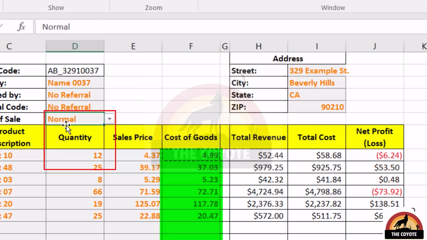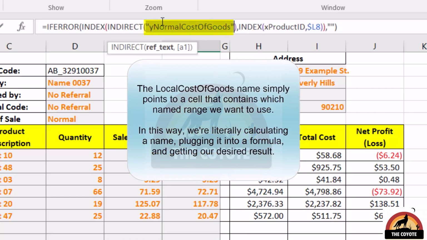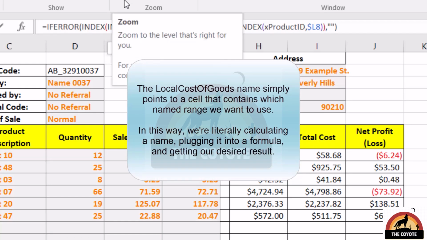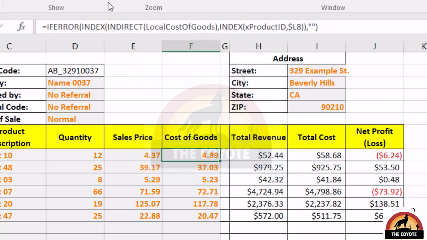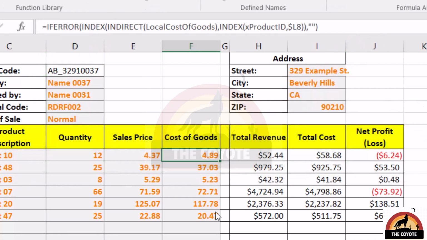Let's break the function down just a little bit further now. If I dive into the formula and select local cost of goods and press F9, I see that it evaluates out to the name of the range that I want to look at. As we understand, the indirect function converts the string into a reference. That's as good as entering that reference into the formula itself. The difference is that now we have taken what would have otherwise been a nested if with 3 different index functions, and we've used an indirect function instead. This is a vast simplification over what the formula, now shown on your screen, would have looked like using the if statement.